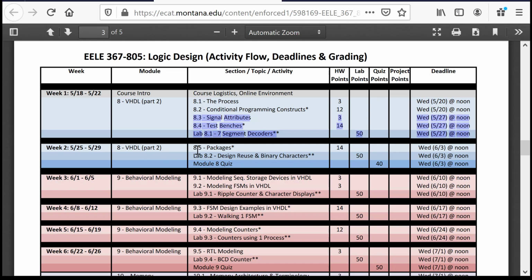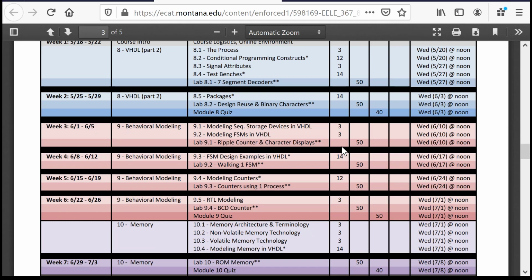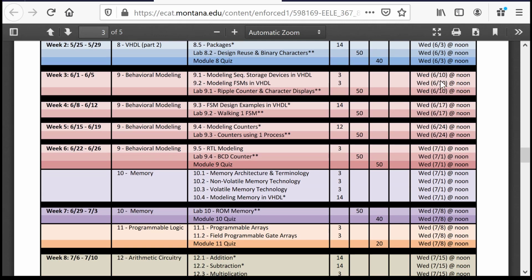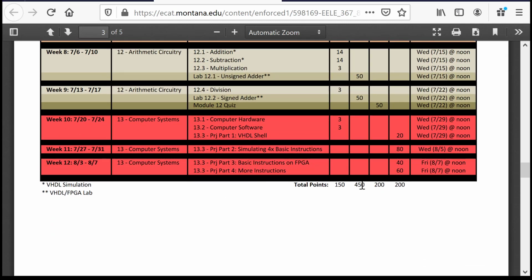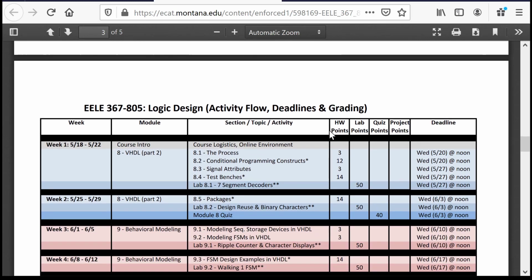Now you come into week 2, here's what you're going to do. You're going to do this homework, that's a simulation. You're going to do this lab, and you're going to do the end of module quiz. They're all due the following Wednesday at noon. If you go through these, you just see everything's due the following week at noon. You're just marching through these in sequence, and you keep building up points, building up points, building up points. Finally, you get your A, you're done. You know how logic design works. So it's key to always open this up and make sure that you know what's happening.